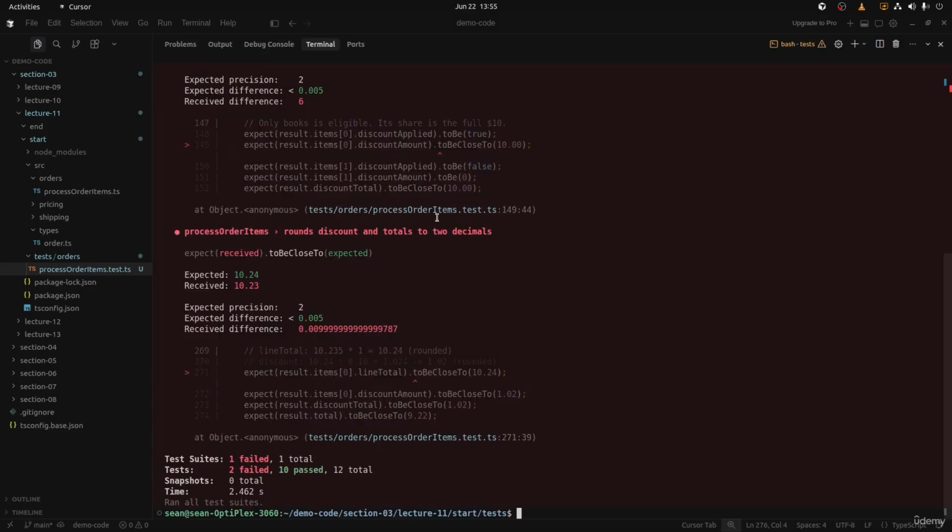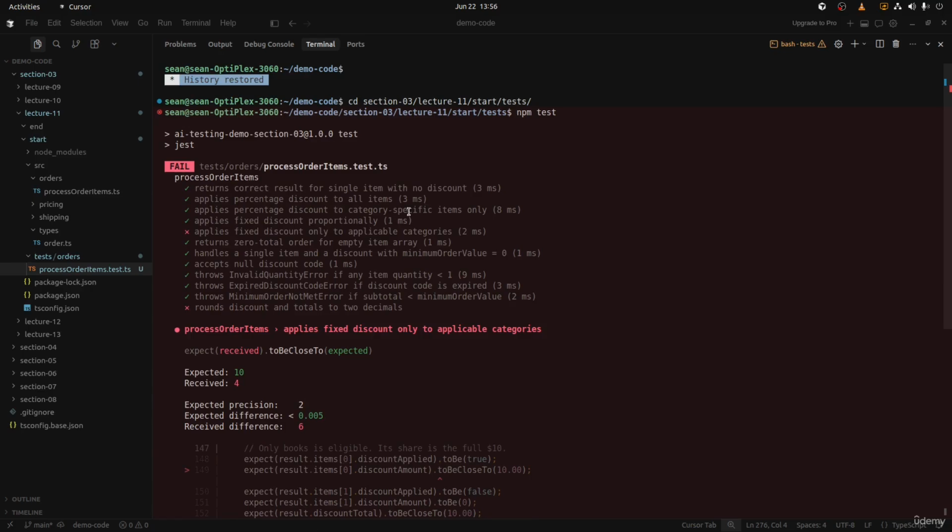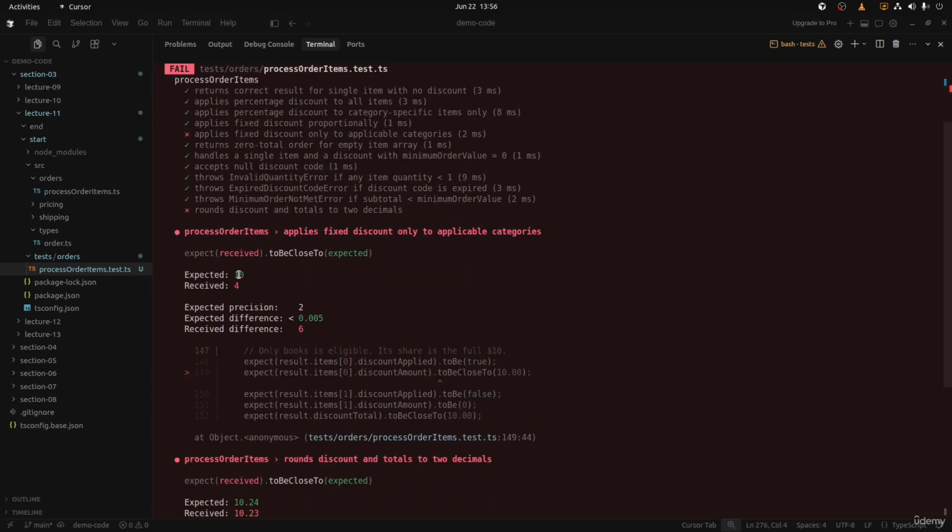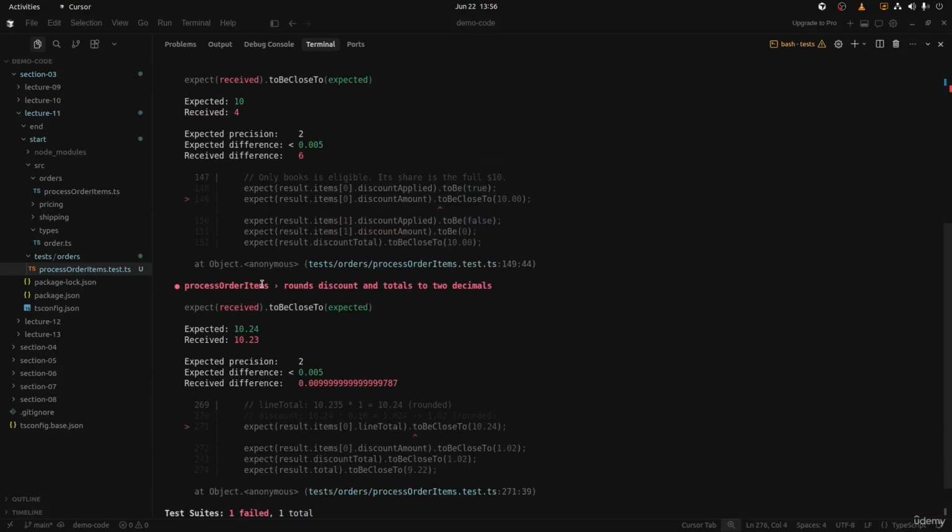If I maximize that, we can have a look. So you'll see that it actually failed on 2 of the tests. So there it says applies fixed discount only to the applicable categories. And then lastly, round discount and totals to 2 decimals. For the first one, it expected the value 10, but received 4. And then for the last one, rounding, it expected 10.24, but got 10.23.